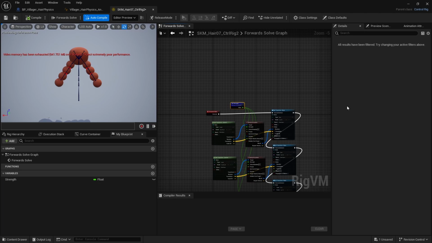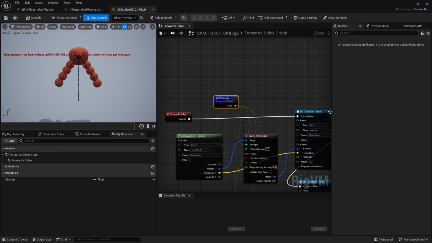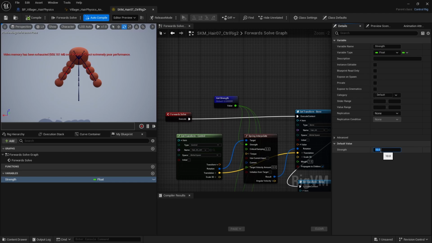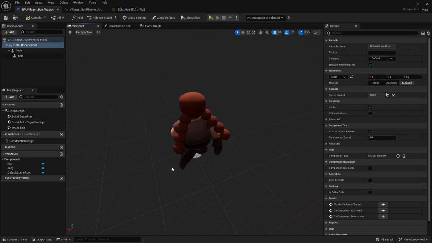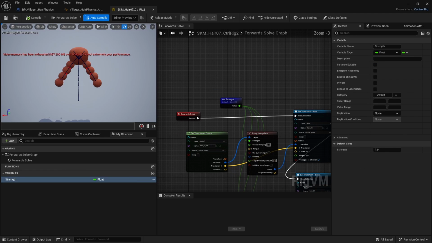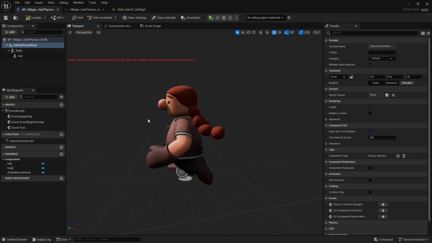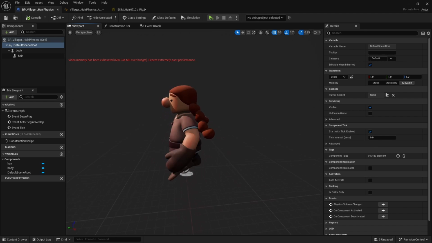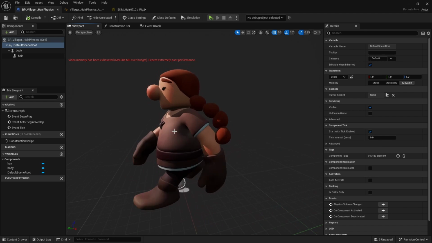So if I change the strength to be 1, save. I can see some movement, but it's still not looking great. So I just went back and tweaked a little bit of the value so you can see how different it looks now.